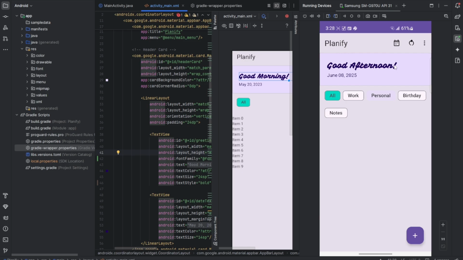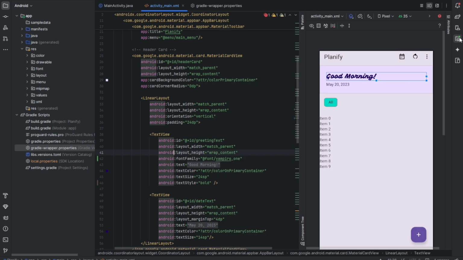Good afternoon. This method is better because it uses Google Play services to download fonts on demand and saves on the application side. Yeah, and that's how you add Google fonts to your Android app. Super easy, and it really improves your app's look.